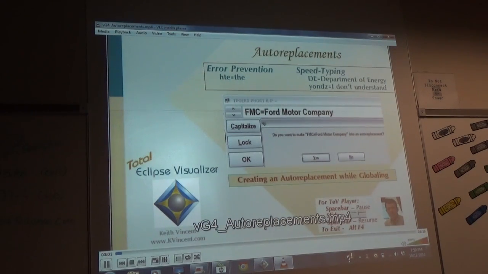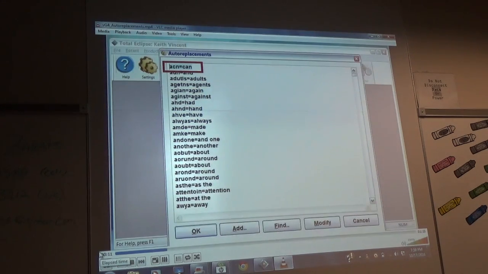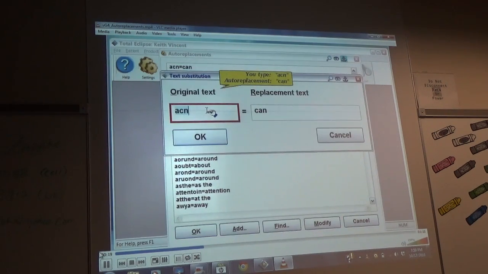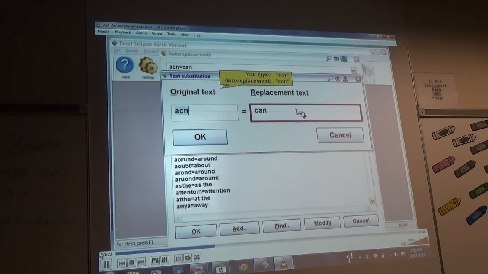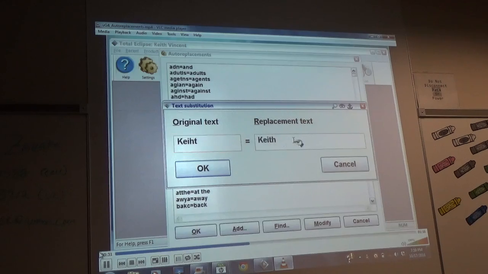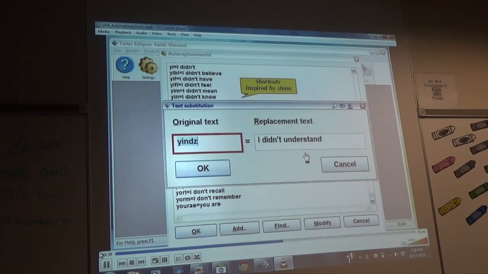Let's see how to use auto replacements for error prevention and speed typing. Settings, programming, auto replacements. Eclipse installs a few hundred auto replacements to prevent typing errors. I'll use the modify button to see what this first one means. So if I accidentally type the word can as ACN, Eclipse automatically replaces it with CAN. You can remove items from this list or add without limit. Auto replacements are great for speed typing, and the steno that's already in your head makes great shortcuts.